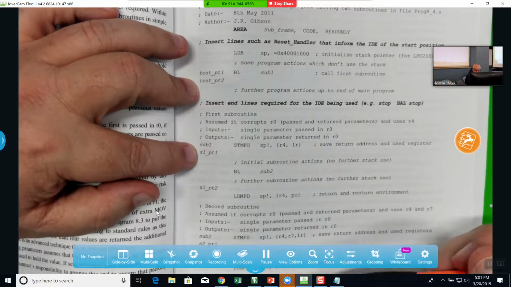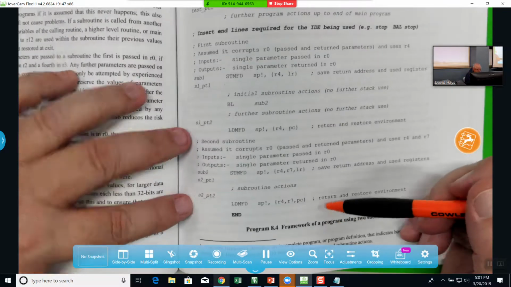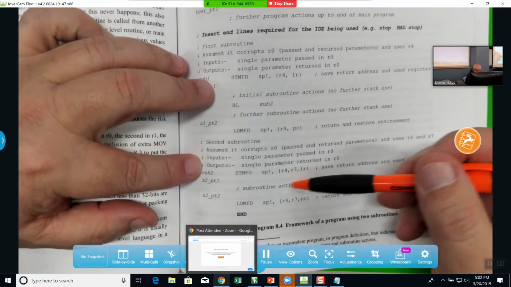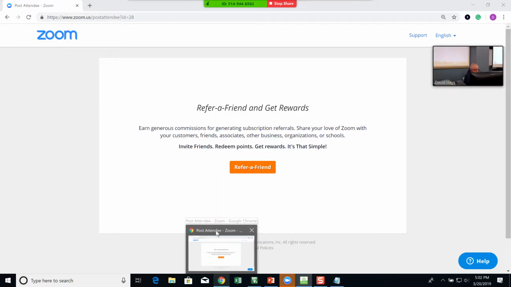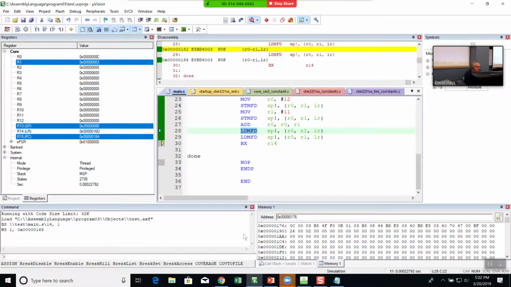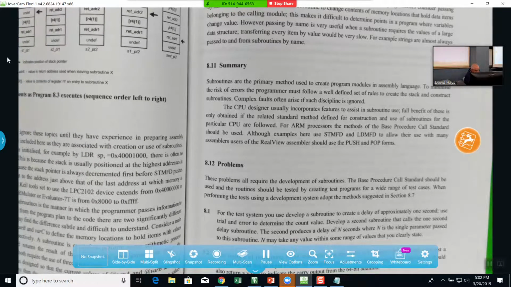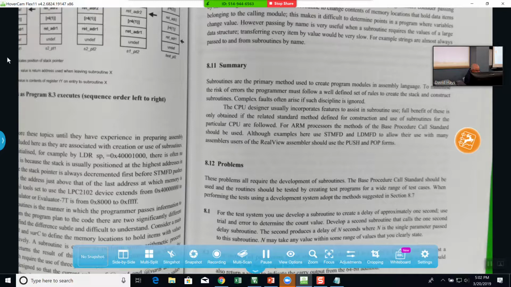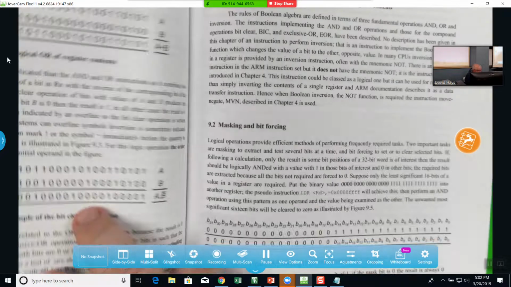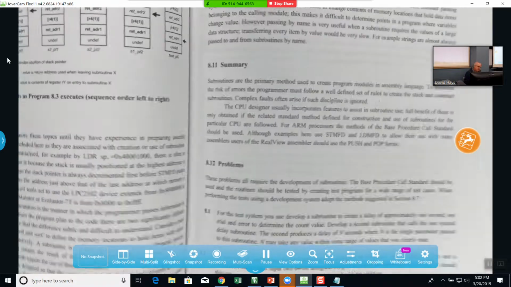Looks like this, this is just a framework. As you get down to here, there's no subroutine actions. So just the general idea of how a program should go. And there we go. More advanced topics. Nothing really there. It's kind of all I really wanted to show you out of that subroutine.